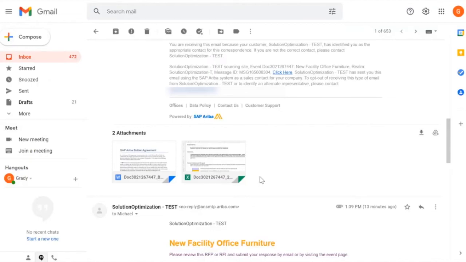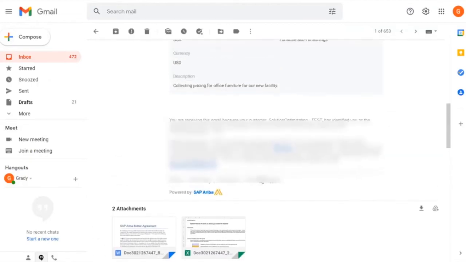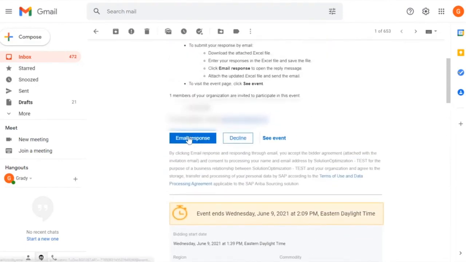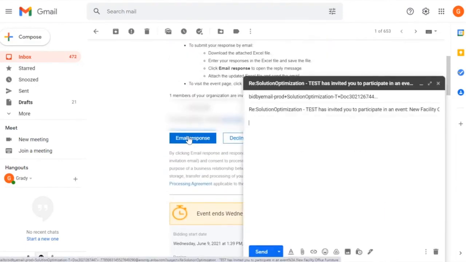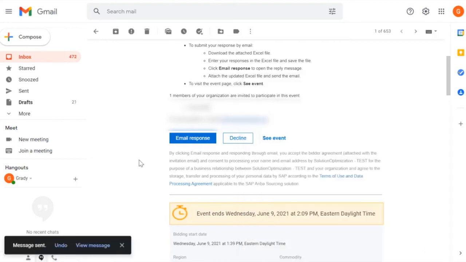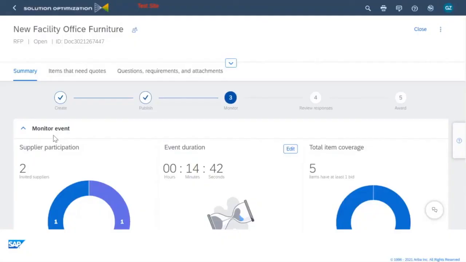I am now back within the email that I received as the supplier, and I will email my response back to the solution. To do so, I'll click Email Response, and like a regular attachment, I'll choose the Attach option and attach my Excel document. I've added in my Excel document and included a message. I'll now press Send. I will now transition back to the buyer's point of view where we will see this response populate within the solution.